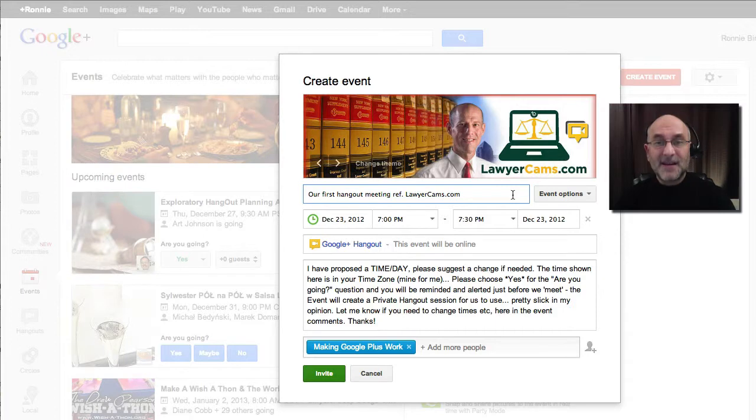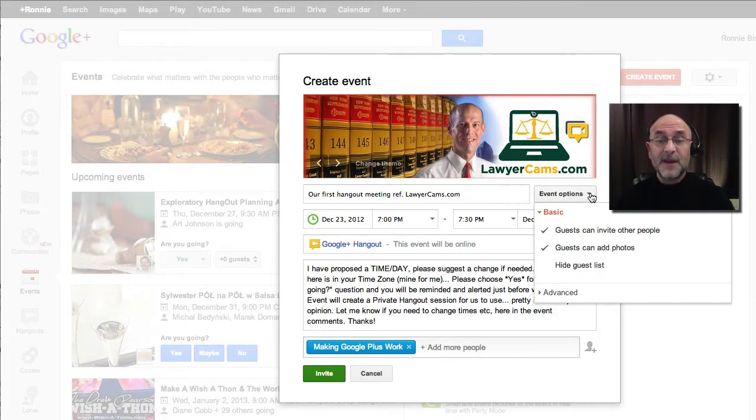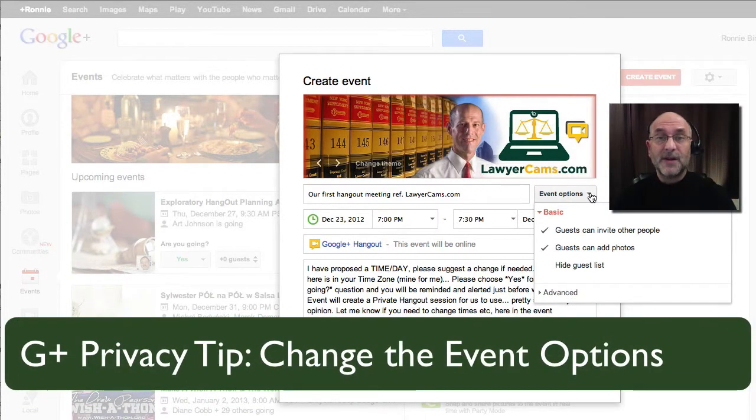The next set of options that we're going to take a look at are here under where it says Event Options. So we'll use that drop down, and here's where it comes to privacy. We know that for lawyers, being secure and private is a very important item with these Hangouts.